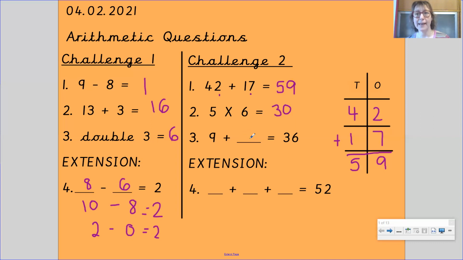So I'm not doing an add, I'm doing a takeaway. So I've got to do 36, take away 9 to get to the answer. So 36, 35, 34, 33, 32, 31, 30, 29, 28, 27. And I'm just going to check that 27 and 9 to just make sure my answer is right. So 27, 28, 29, 30, 31, 32, 33, 34, 35, 36. Phew, right answer.